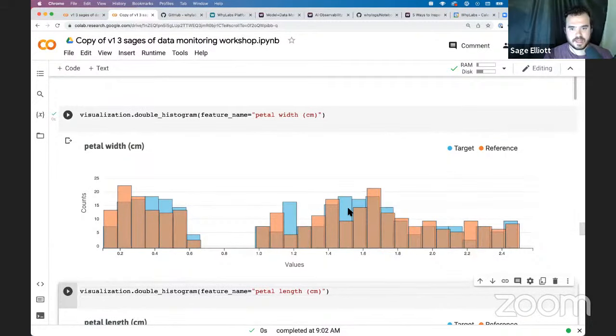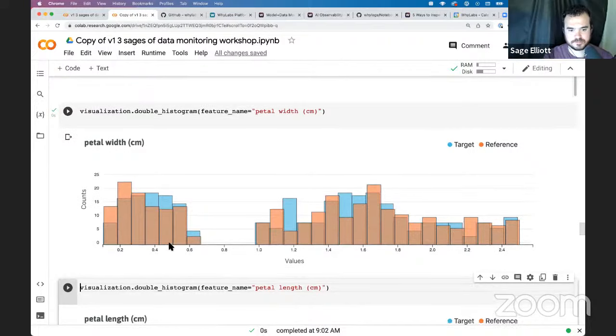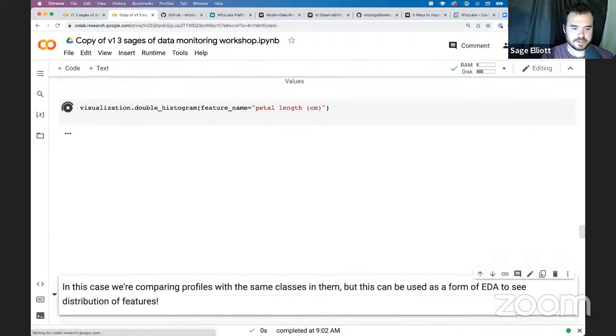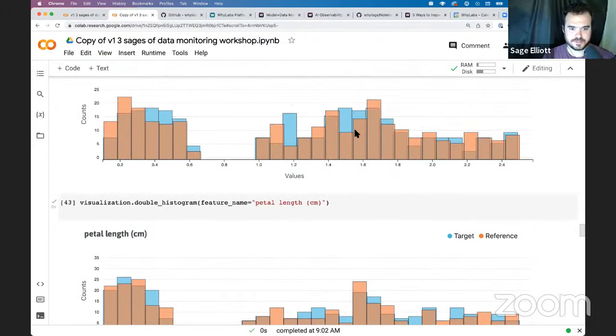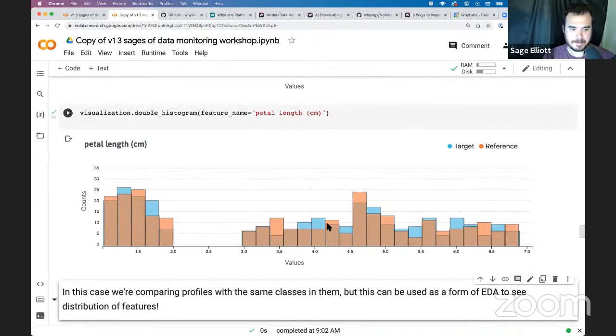If we overlay the features on top of each other, we're looking at petal width here. You can see there's a little bit of difference. They're not 100% the same, which you would expect with most data sets, but they all fall within the same distribution. There isn't anything way off to the side. They're all basically within the same value range. And we can look at the other one, the petal length. I think this one had a tiny bit more drift just because there's a little bit of a shift in distributions for some of these numbers. This one's even more similar.